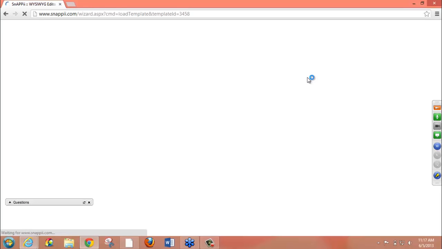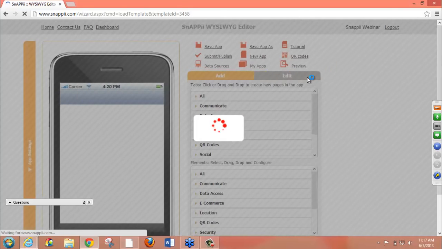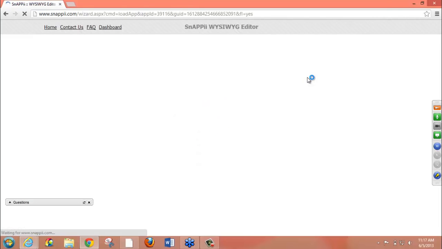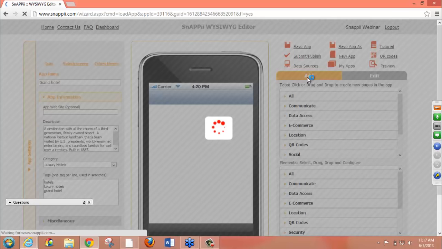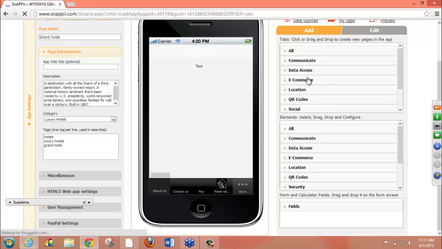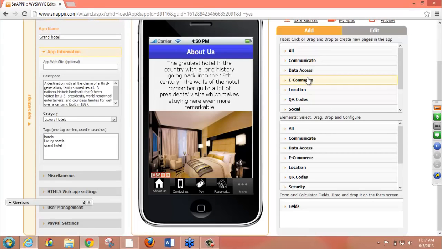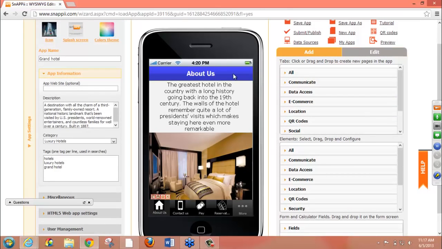And this is going to bring you into the Snappy WYSIWYG editor. And once you become familiar with beginning to build your app, you will notice that every time you log in and have that front screen about going to a ready-made template, starting from scratch, or going to My Apps, this is the view you will see once you go into your apps.